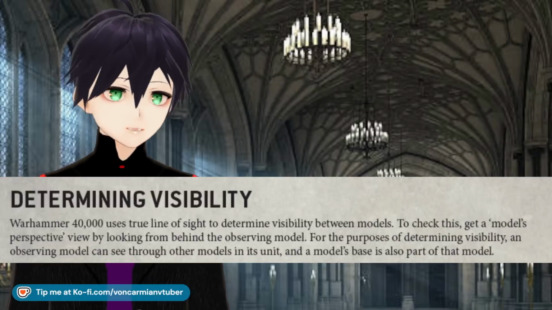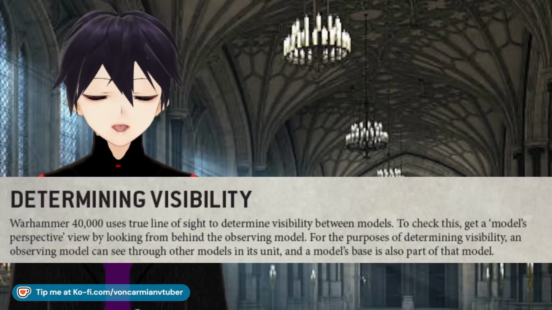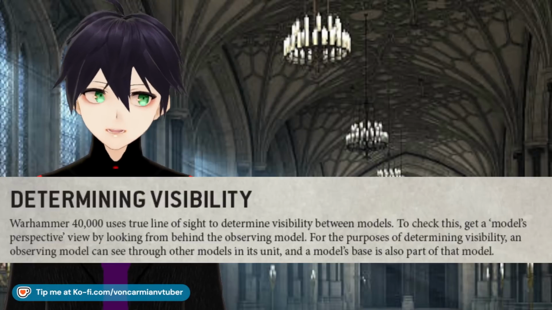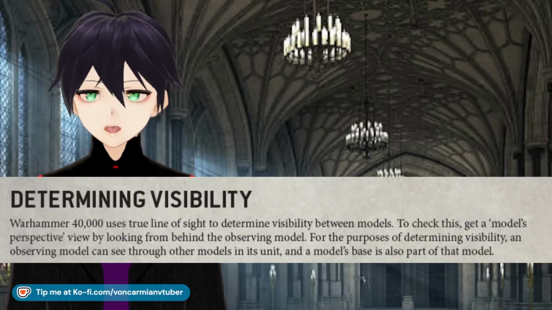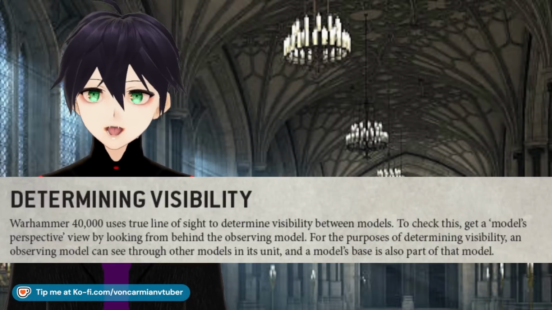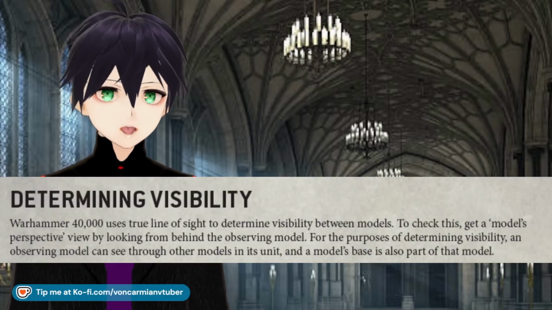But contrary to all the things we just said about using your eyes, line of sight doesn't apply like that because models in the same unit don't block each other. It's almost like you take off every other model in the squad to check line of sight from one guy before putting them back on, metaphorically.